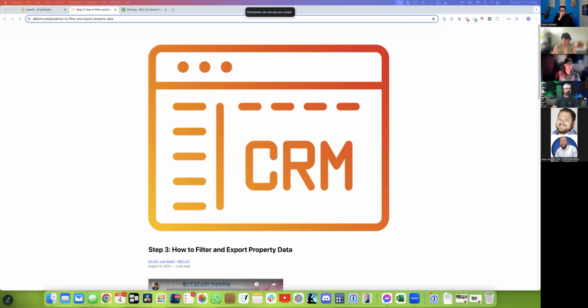Here we go. All right, here's the easy part, guys. Mo's already built the steps in here. So if you go to the help section of BILT, biltcrm.com/help, you're going to see a 2.0 option here. I'll try to go back here.